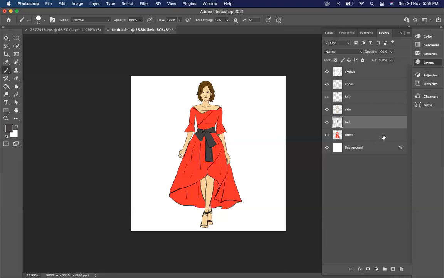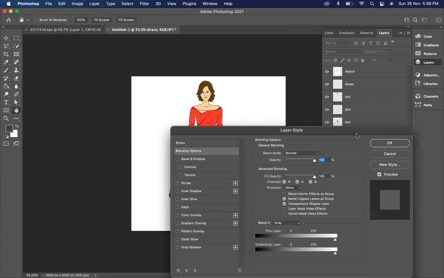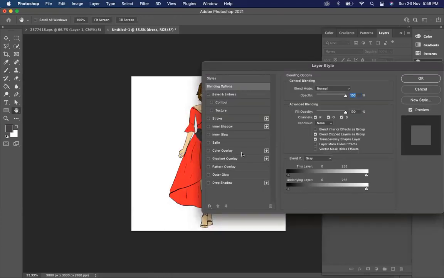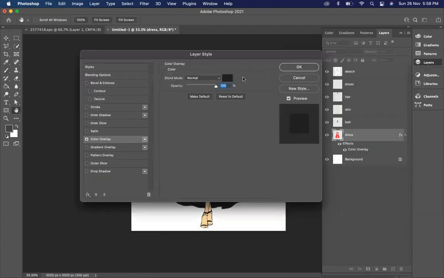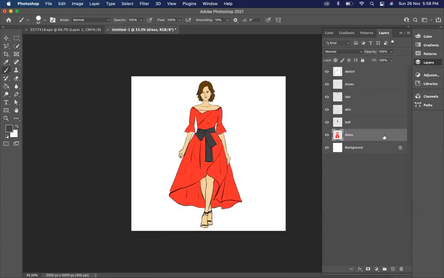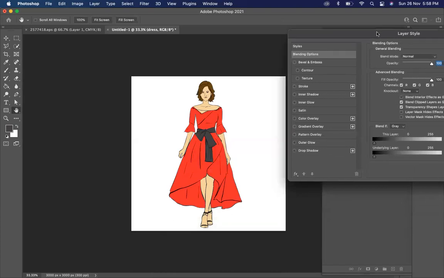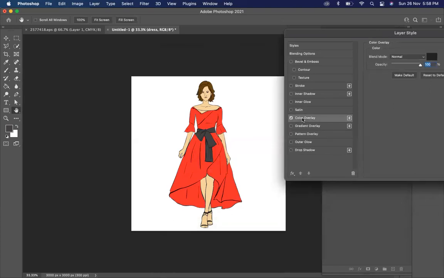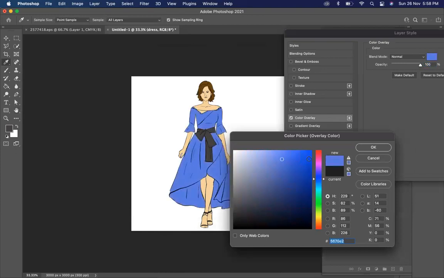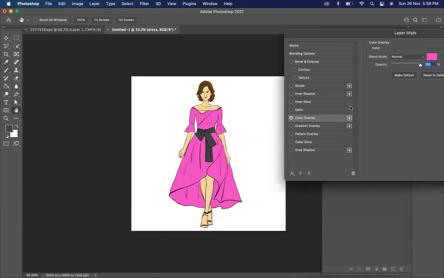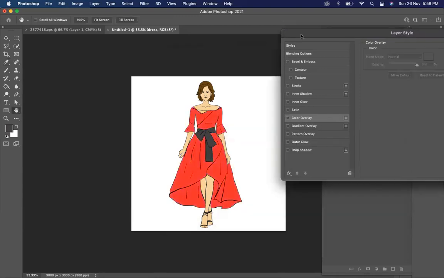ओके, कैसे करोगे? डबल क्लिक ऑन द लेयर, ओके, एंड कलर ओवरले. See this color overlay. You will get this layer style panel when you double click on the layer. यहाँ पे डबल क्लिक करोगे एंड यहाँ पे कलर ओवरले ऑप्शन पे क्लिक करोगे एंड यू कैन पिक अप whatever the shade you want and you can change the dress color as per the client's requirement. Okay, नहीं चाहिए तो इसको बंद कर दो.